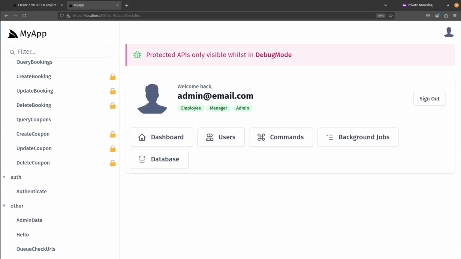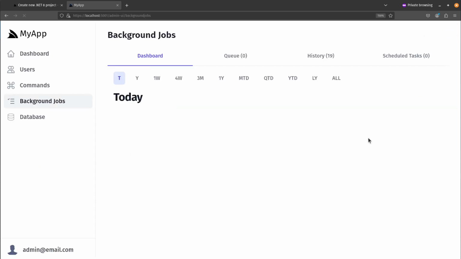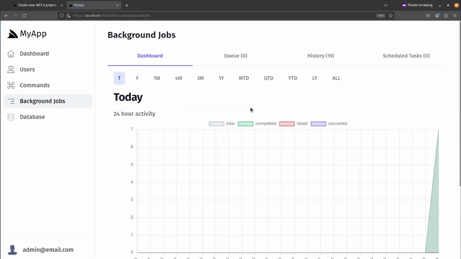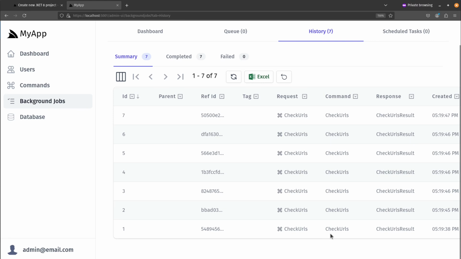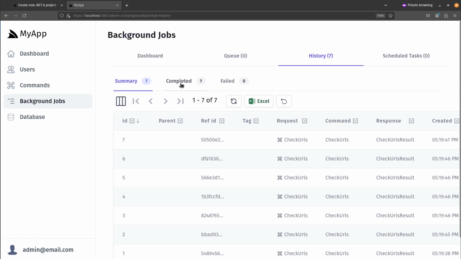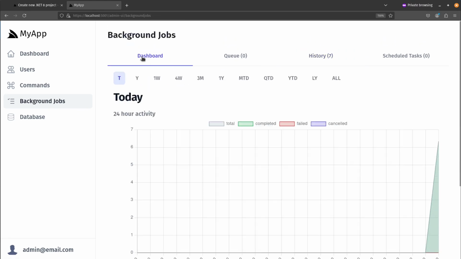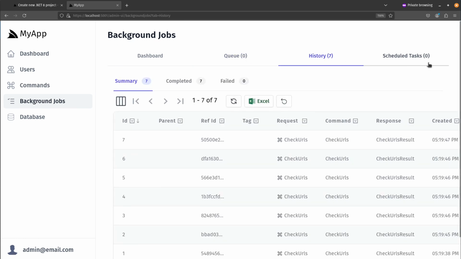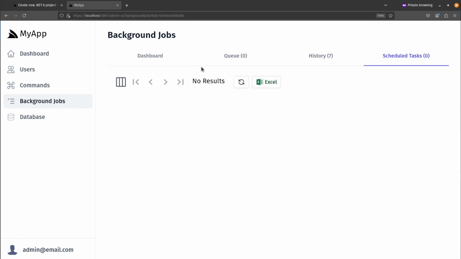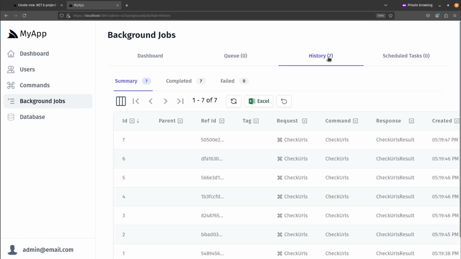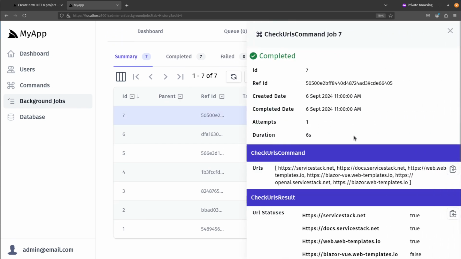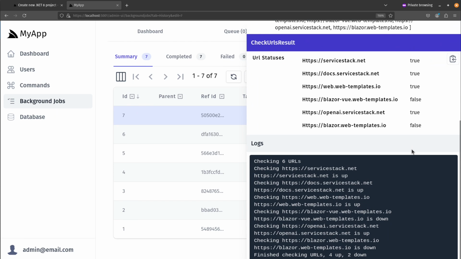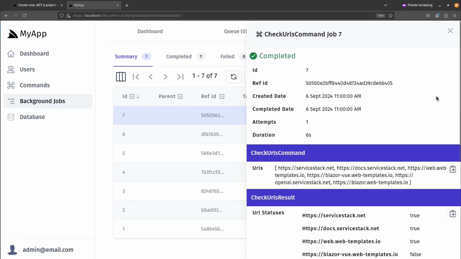Here we are greeted with the background jobs dashboard, giving us a quick overview of recent jobs and some simple statistics, like showing us how many jobs have been run, failed, cancelled, etc. At the top, we have a tabs list, including dashboard, queue, history, and scheduled tasks. Clicking on the History tab, we can see the check URLs commands that have run as we called our service, or we can filter them by completed or failed subtabs below.